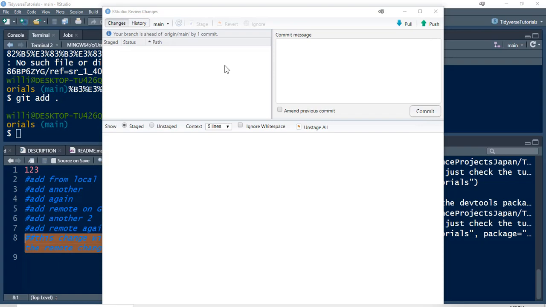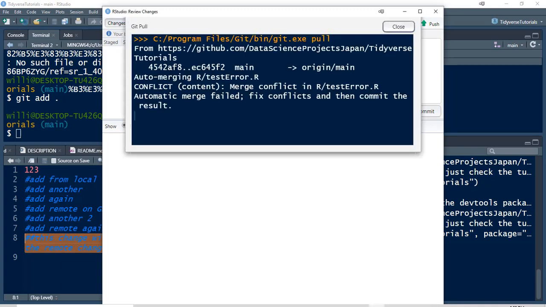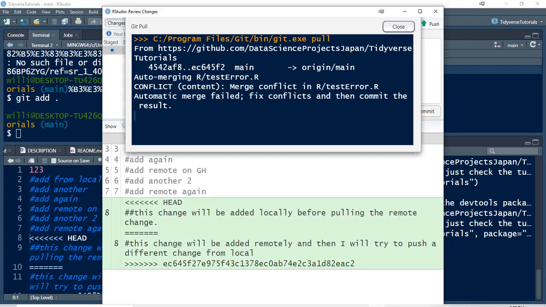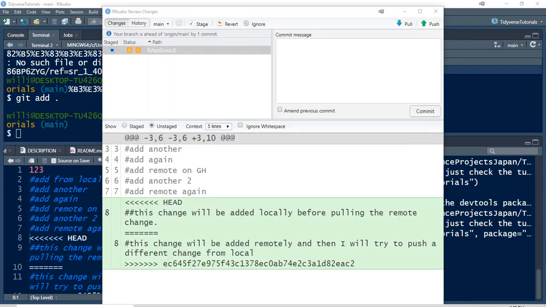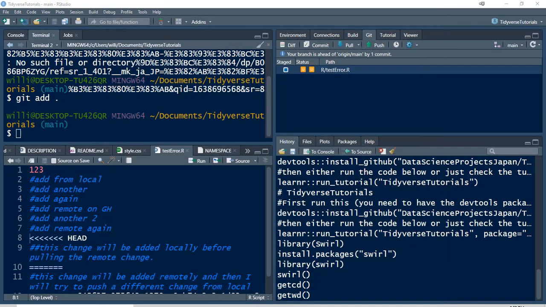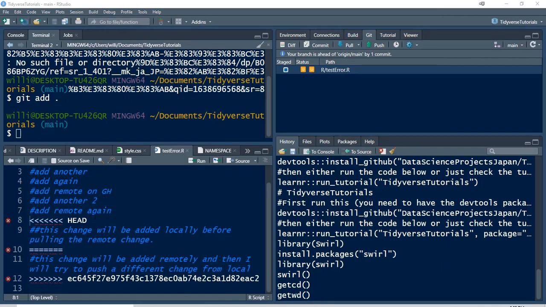Okay, now I'm going to try and pull. Now there's a conflict here, so let's see what it does. Okay, so it says there's a conflict, and then it shows this stuff here. So it shows it here, but it also shows it here. So let's close this. Okay, so now we can see this change will be added locally. That's what I just typed, but now this got sent in there as well. This change will be added remotely.